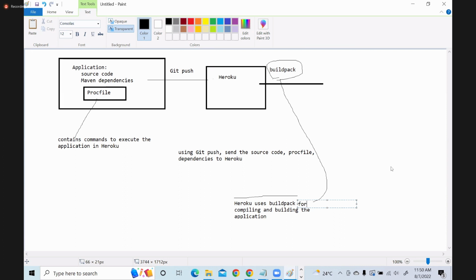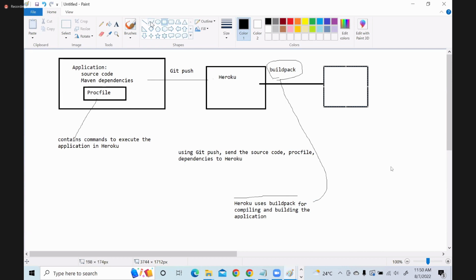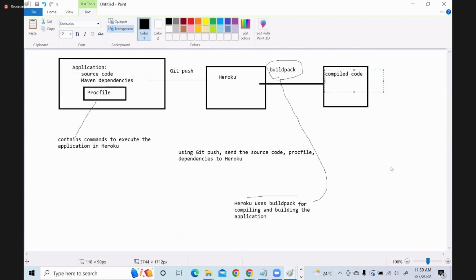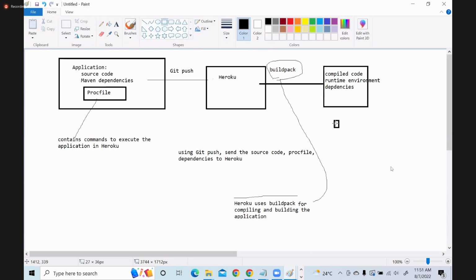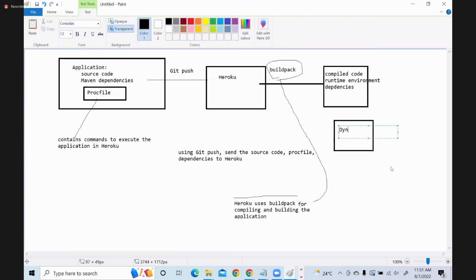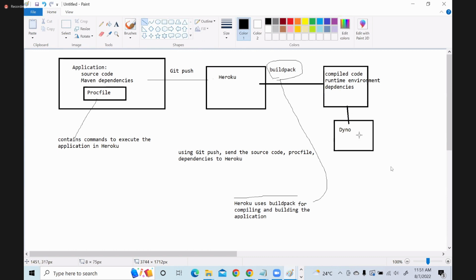Okay. So what this build pack will do is it will produce the compiled code. Next, the runtime environment. For example, if it is Java, the Java runtime environment; if it is Python, the Python runtime environment. And next, dependencies, any other third-party libraries like that. And all that will be created into a Dyno. So that will form the Dyno, and the Dyno is released to the Heroku platform.